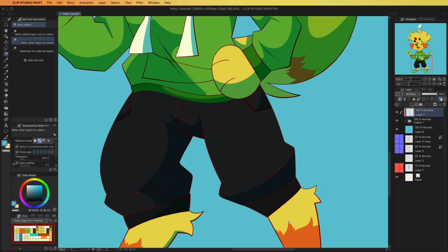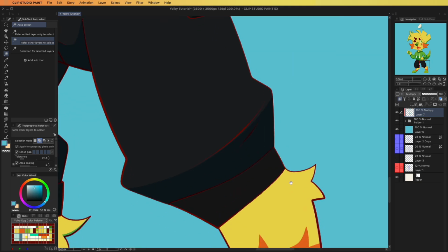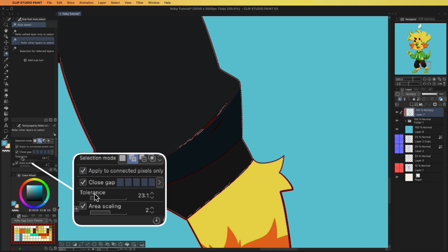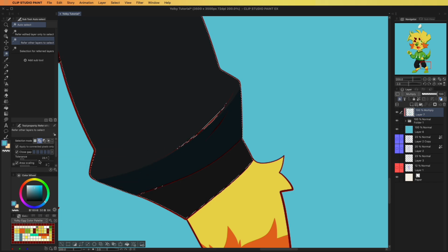Okay, I also encountered a little problem, and if you encounter this, I have a little tip for it. I'm trying to select just this little square right here, but when I click it, it selects all of this over here. That is because of this thing called tolerance. So I'm on my wand tool, and you can see the tolerance is at 23. I think this is pretty high.